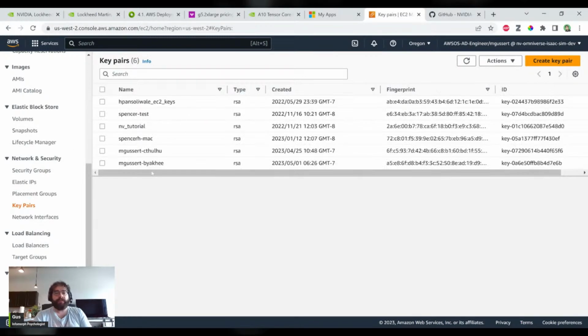And these are all of the different keys that have already been generated. We have an account with AWS through NVIDIA, so I'm on that account. There are keys here that I didn't create, but the ones at the bottom are labeled right here. So we can create a new one to test.